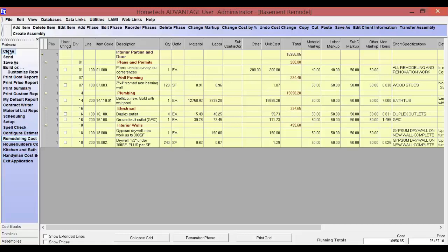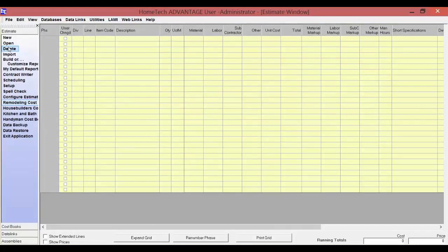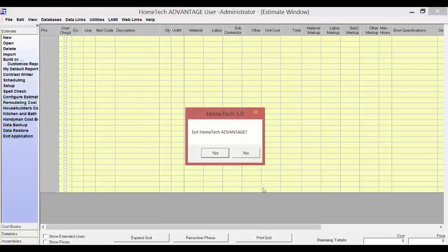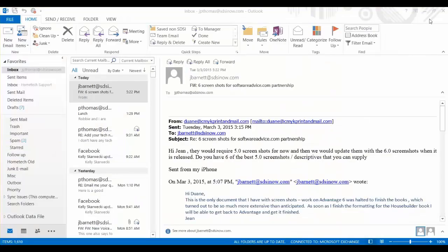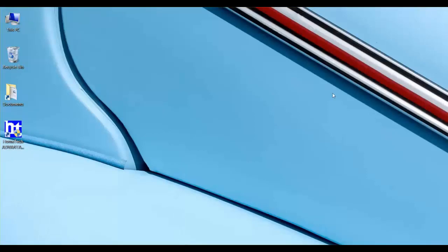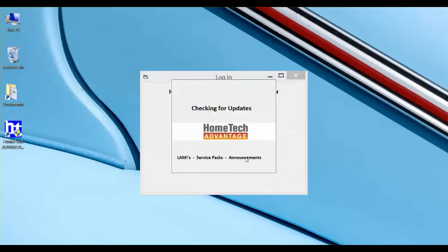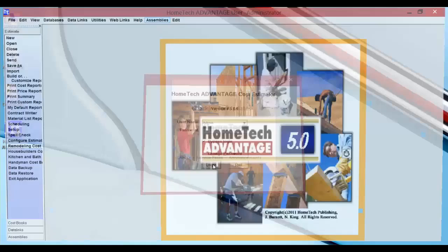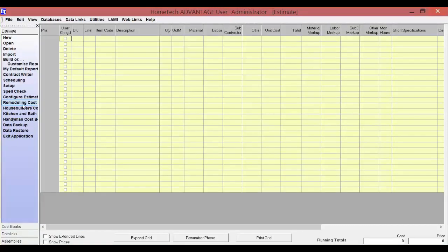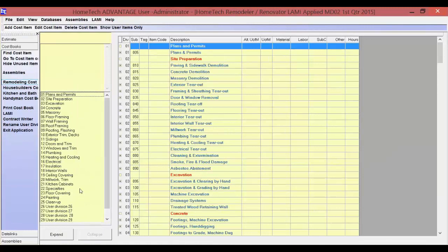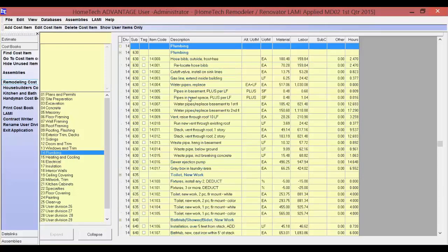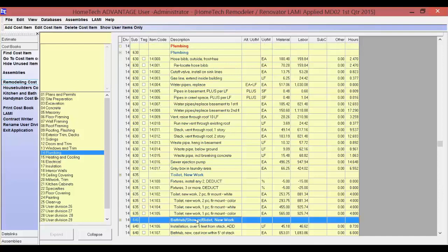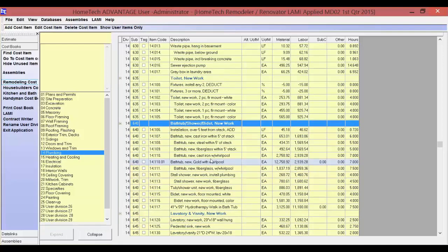So if I close this estimate, I even close out of the program, be looking at my email. I will reopen the program. I'll go back to the cost book, back to plumbing, and my bathtub is still there.